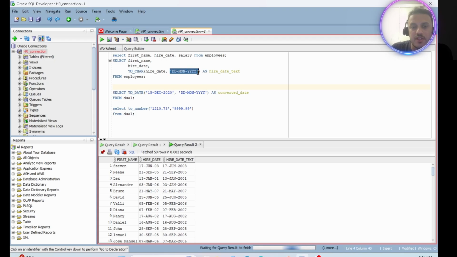This is the string that we need to convert. The hire date we need to convert to a text or string as hire date text, and this is the format that we need to convert as a text. If you put a single quotation mark, that means Oracle will consider this date as a string. So it's not just converting 17 June 03 to 17 June 2003. No, we will change the whole column to a string. Instead of date, it will be a string because you use TO_CHAR. That means varchar2.